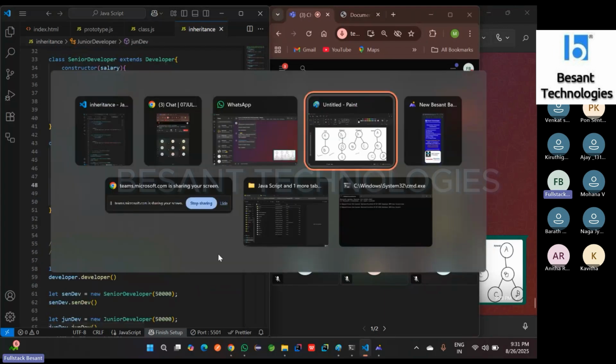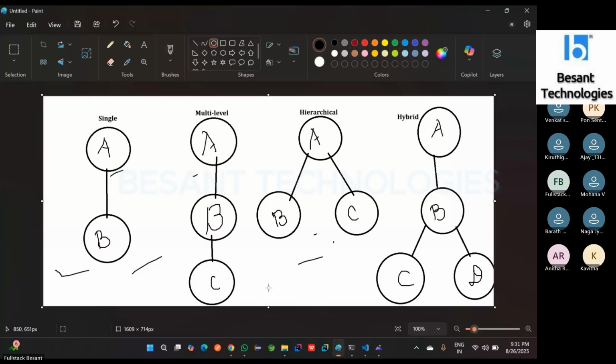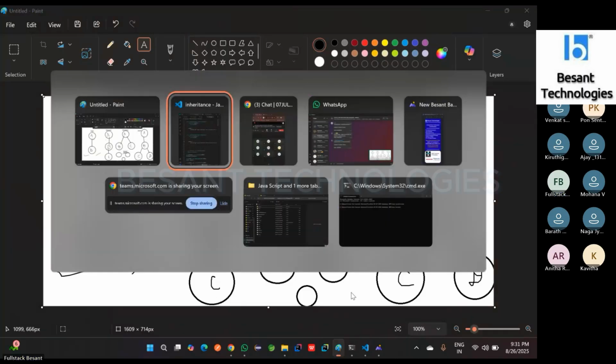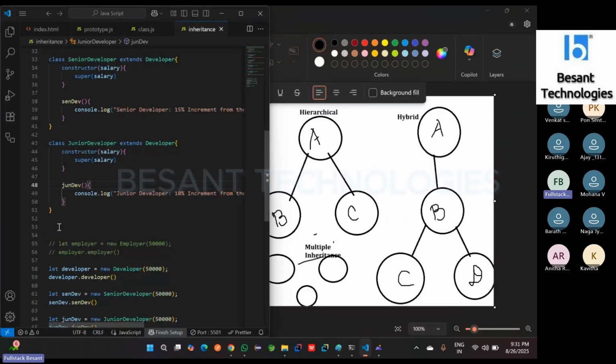Multiple inheritance. Two parents and one child. That is called multiple inheritance. It's not required to know this one, but it's okay. With multiple inheritance, we will face the diamond issue. That is what is going to happen.